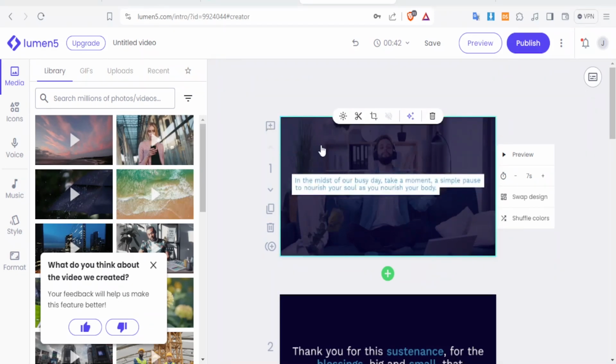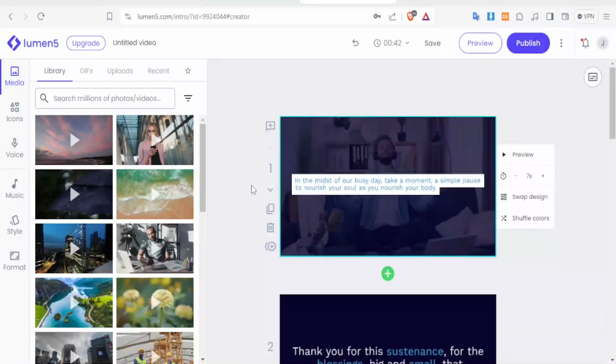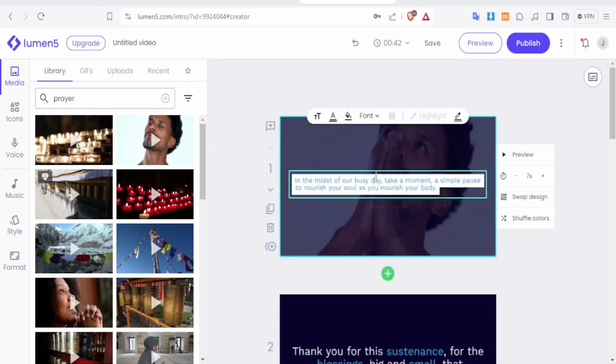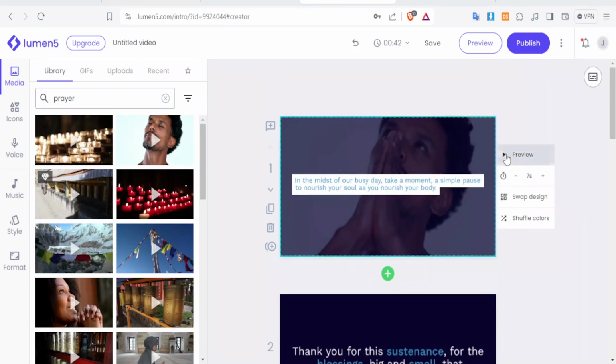And then you notice I have this very dark background, which I'm not happy with. So what you can do is come to the left hand side and select a brighter background or the background that you would want. You can also search here for what you would want. For instance, I want something to do with prayers. You notice now if I type prayer there, then I have all this. I can just drag this and drop it. And now I can also drag my text here. And so you notice now if I play my preview, our background has changed.